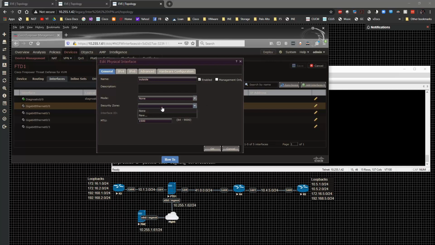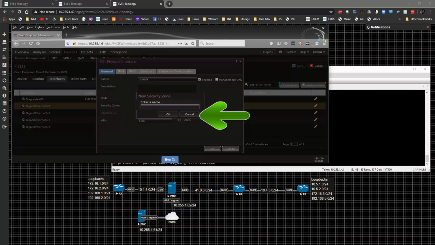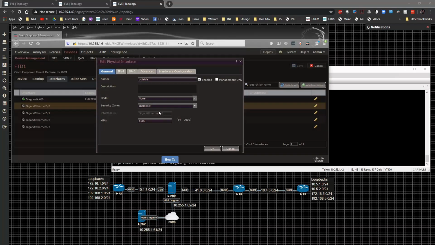And the security zone, we don't really have one defined yet, but because we're going to want one, I'm going to click on new, and we're going to say outside. I'm going to go all caps with this: OUTSIDE, and click on OK. So it's creating the security zone in the background, and then it's going to assign it, so then we can do zone-based applications later on. So we've done this now.